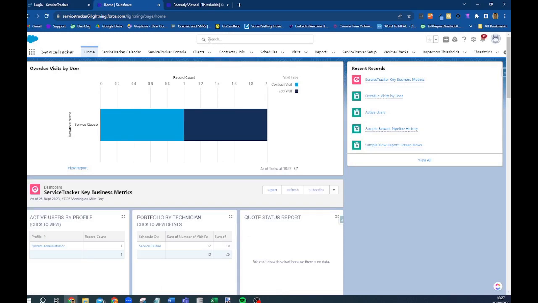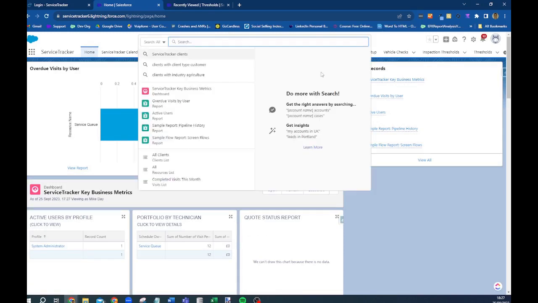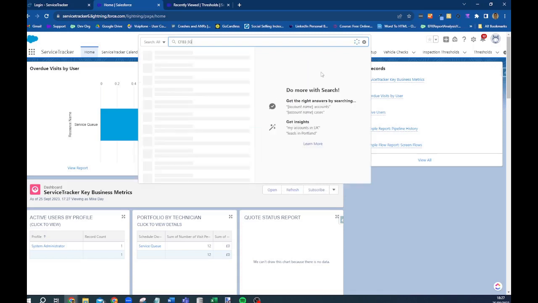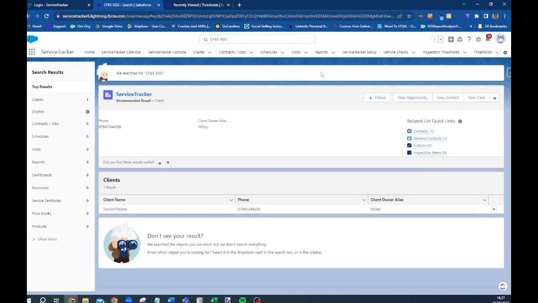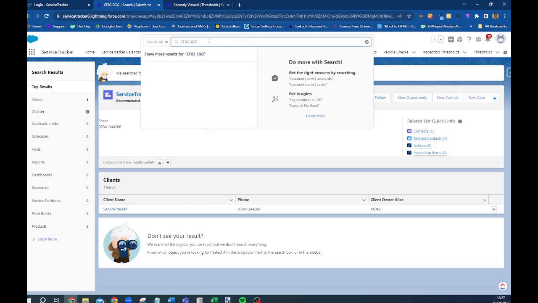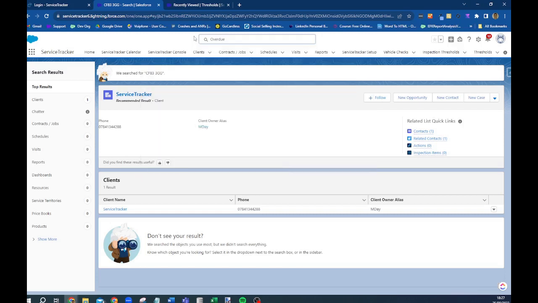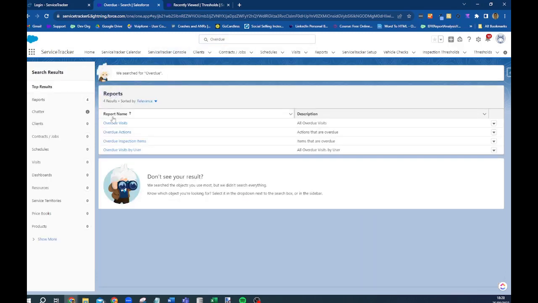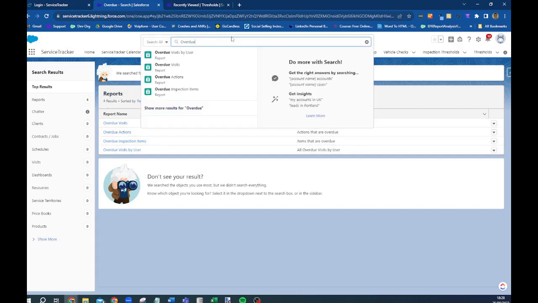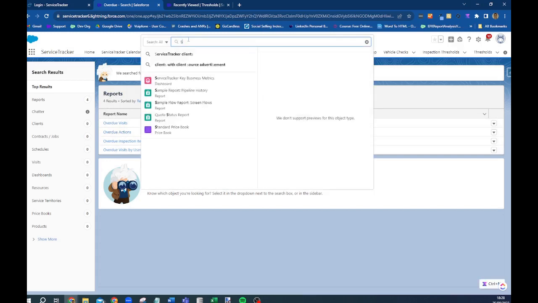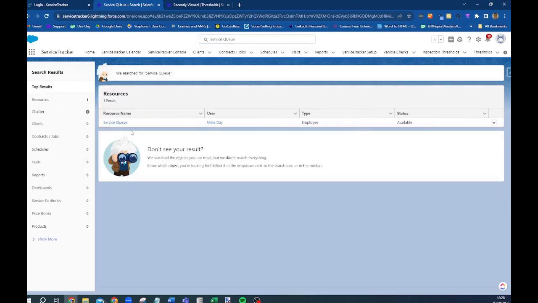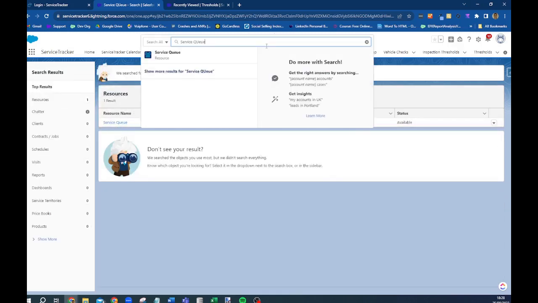At the very top you have a search box, which is a bit like a Google search. It will search the entire system for whatever you put in. So if I was to put in a postcode, for example, that would run away and find me a related account. If I was to put in a particular price book or a report type, like overdue, for example, it will search all my overdue reports. I could search for a technician, for example. It acts the same way that Google does. It'll search the entire system.